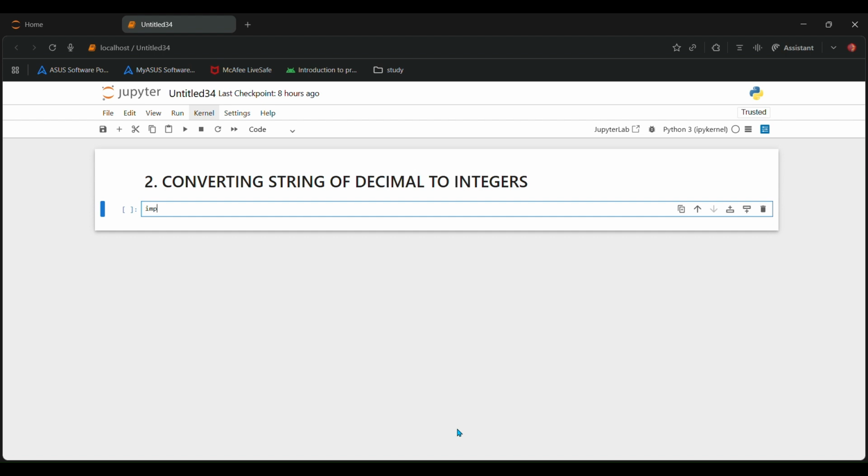First I will import the library in Python called decimal, which helps us to execute the program easily. import decimal.